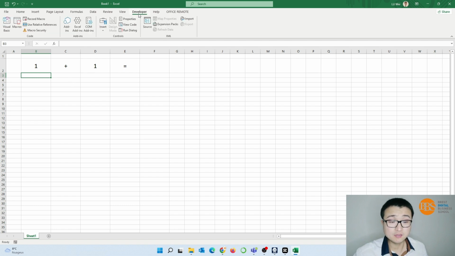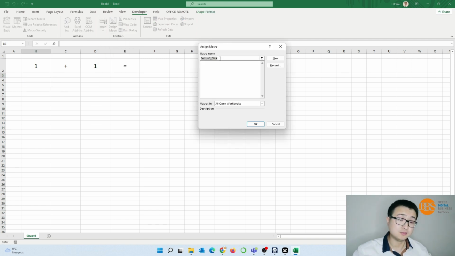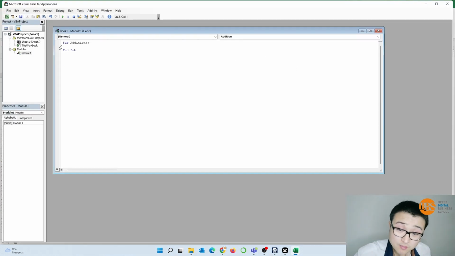So I can just draw a button here with this tool. Insert a button here, and there's a dialog box. I can name this macro. Macro here is a series of operations. So we can name this macro as addition like this, and we will create a new one, and then we are here. And sub means sub procedure. We can just take it as a function here, and we will explain the details later.